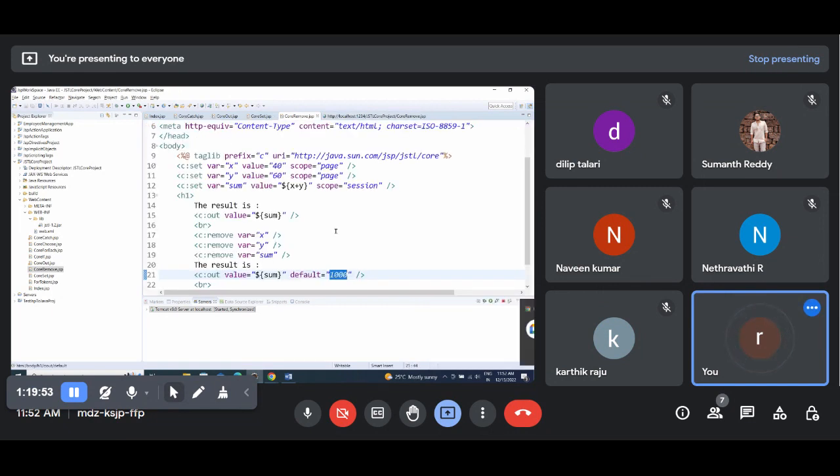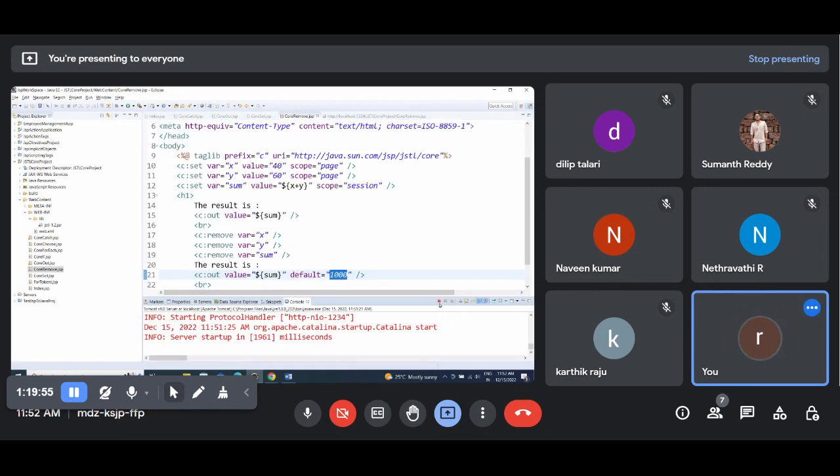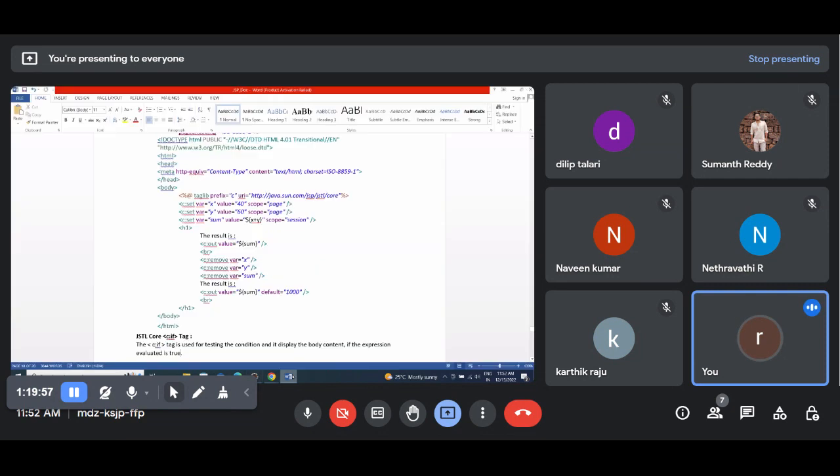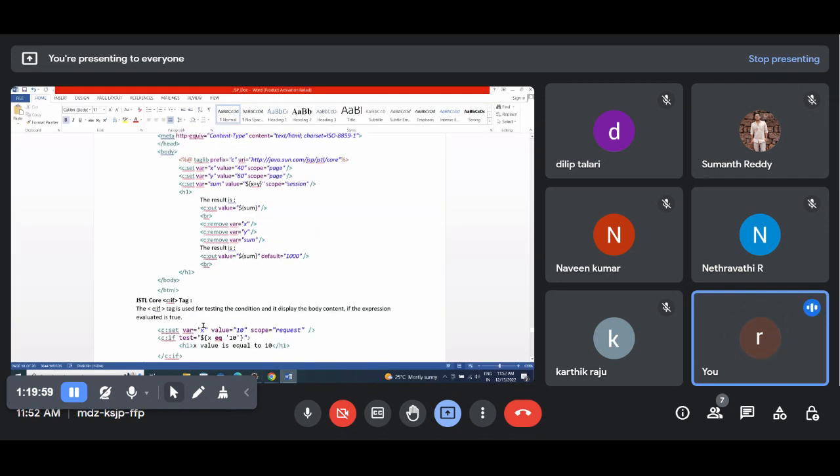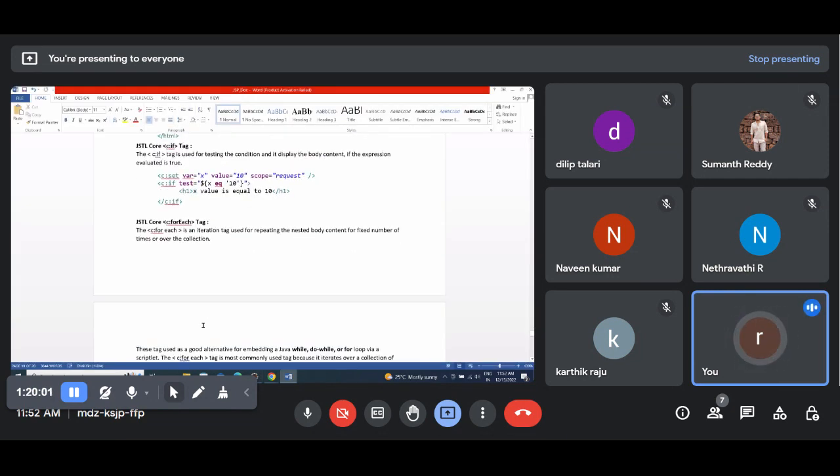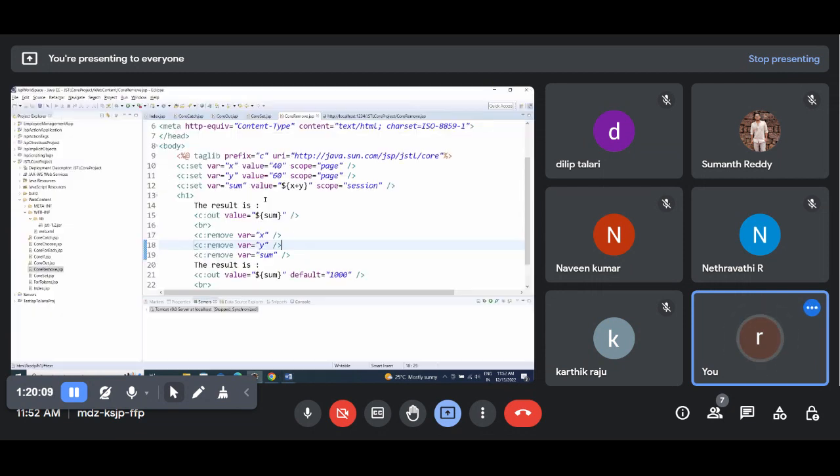Now next is the if condition. If you want to execute some logic based on a condition, then c:if. c:set is for setting the data, c:out is to print that, c:remove is to remove a particular attribute in the specified scope.